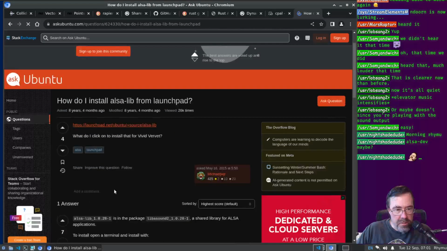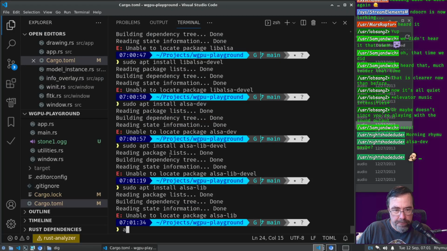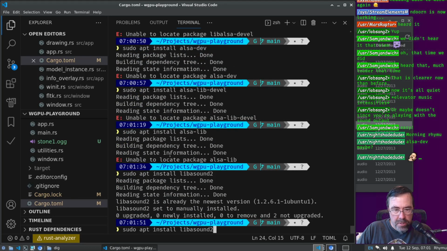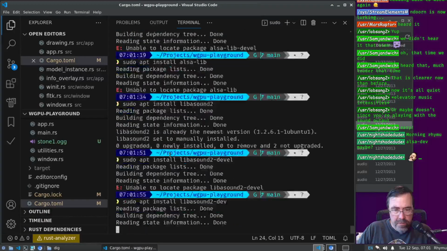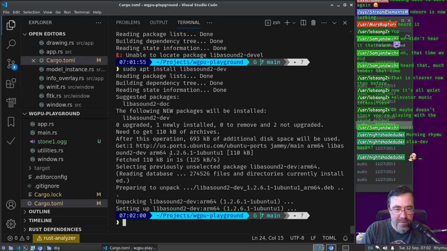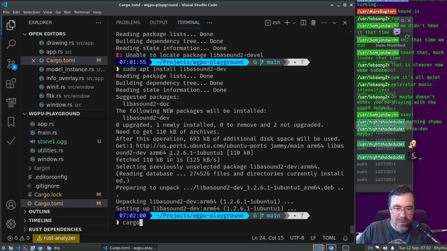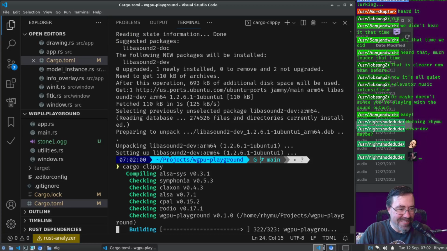Lib a sound 2. Okay, that's lib a sound 2 devel maybe? Or dev. Aha! I figured it out. It's lib asound2-dev. All right, now cargo clippy. Ah, that was it. We figured it out.